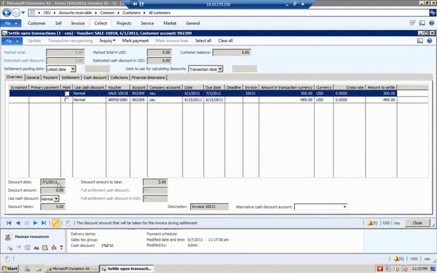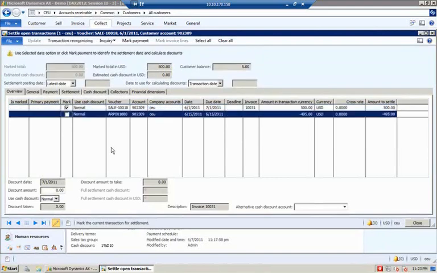In order to see this information, we must be sure that at the top of the form we're highlighted on our invoice. What I'm going to do is mark my invoice and mark my payment to settle to one another. If I settle this and I click the update at this time, this invoice will have $5 remaining to be paid.